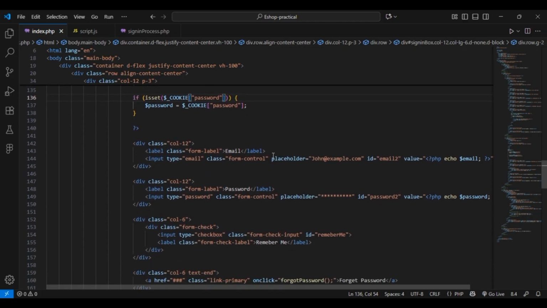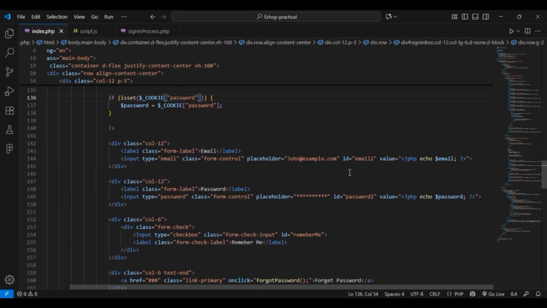So next we have the email and password. Here we have given the ID as email2 and password as password2. Here we have echoed the email and password. This is actually done after we store the data of the user as a cookie.